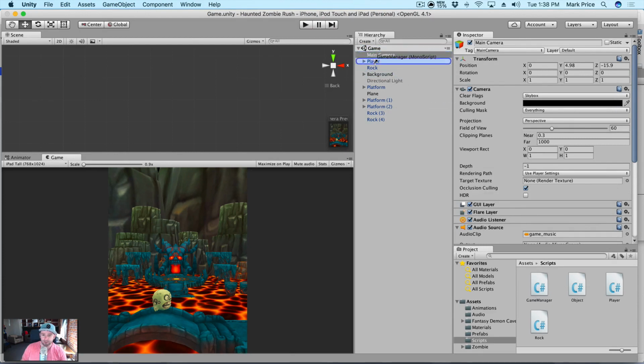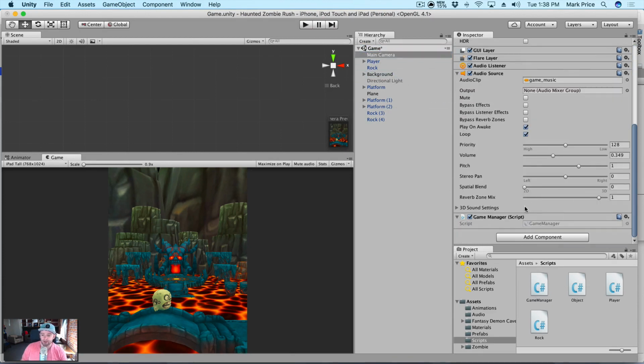That's good to know too. Let's try this again. There we go. There's our game manager script. Okay, and what we're going to do is create what's called a singleton. The singleton pattern is a programming pattern where there's only one instance of it.